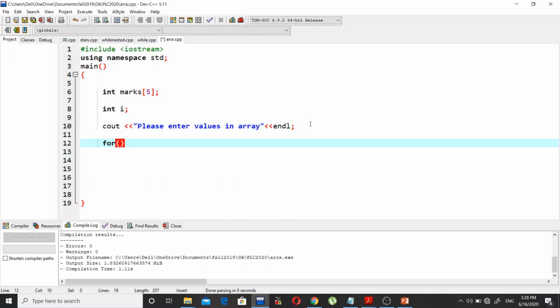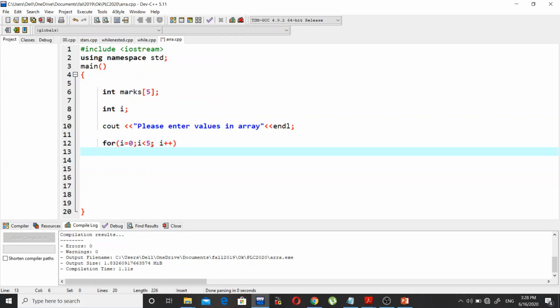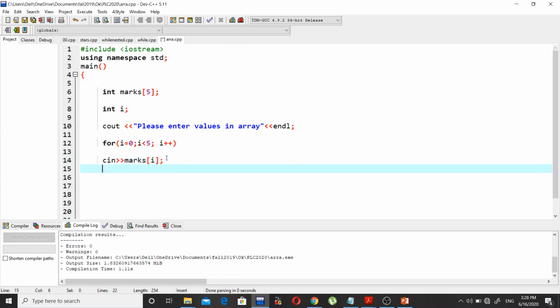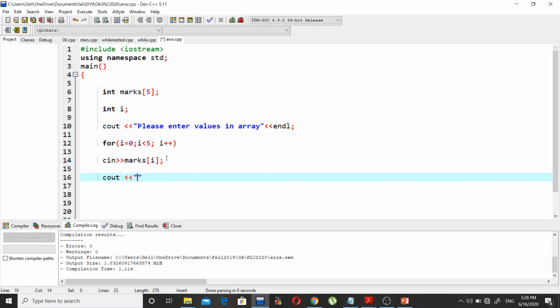So for, because the array index starts from 0, the value of I should be 0. I less than what? I less than 5. So I must be less than 5 because the value of I started from 0. That's why I is less than 5. I plus plus, and after this we are going to use the cin object, along with this marks I, where I represents the index.